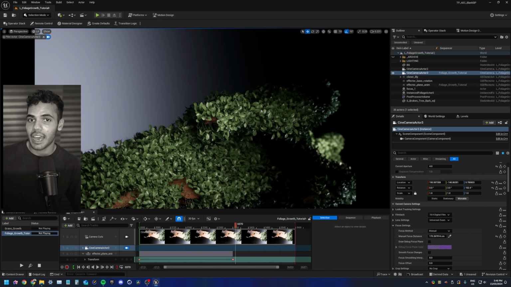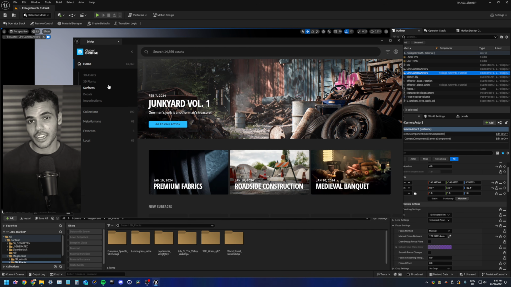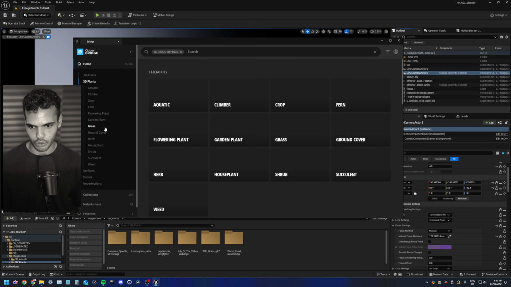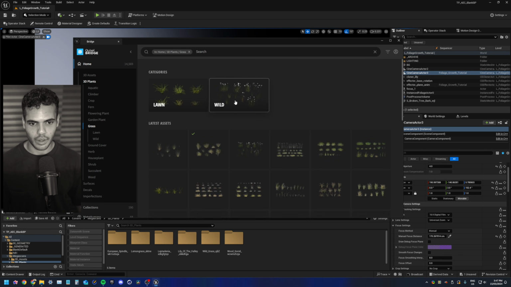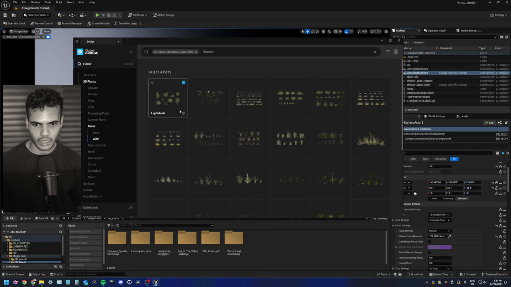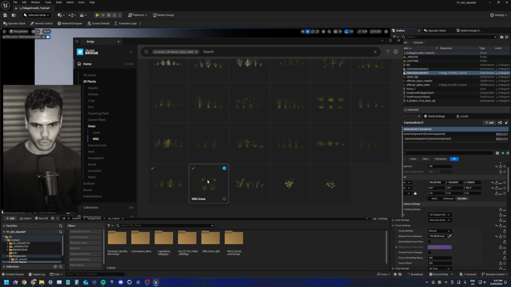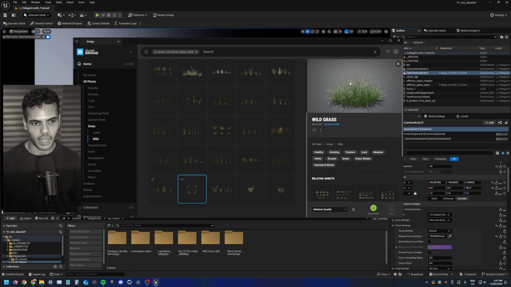Okay, now let's start adding the extra layers of foliage. Now let's start adding the extra shrubs and bits of foliage. So open up your Quixel Bridge, go to 3D plants, and then grass, and then wild. And I don't think it was that one. It was one of these guys. Oh yeah, it was this one, wild grass. So that's one of the assets that I use. So you can download that and add it to your project.